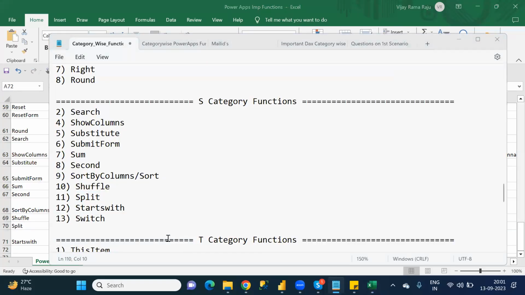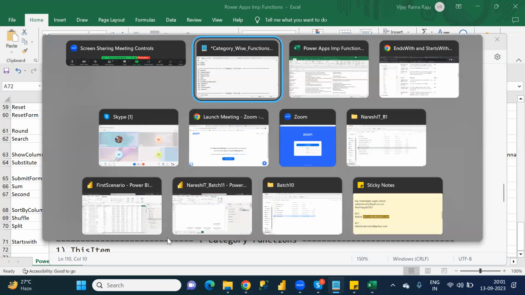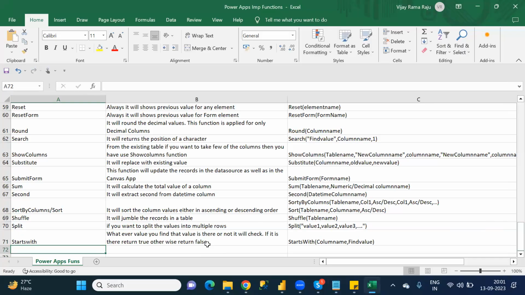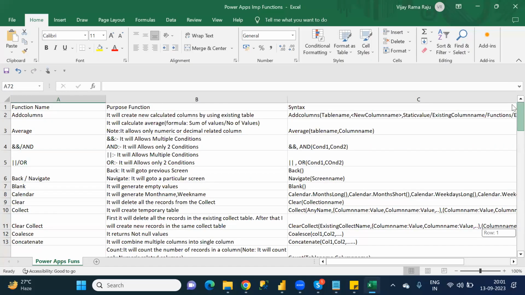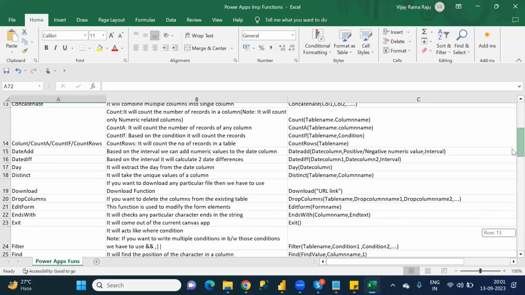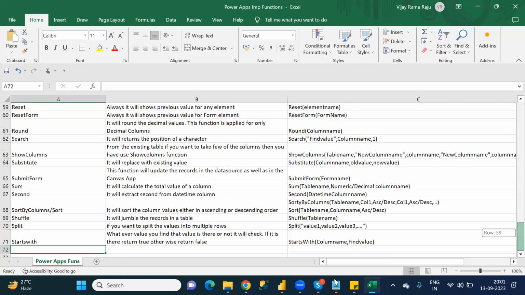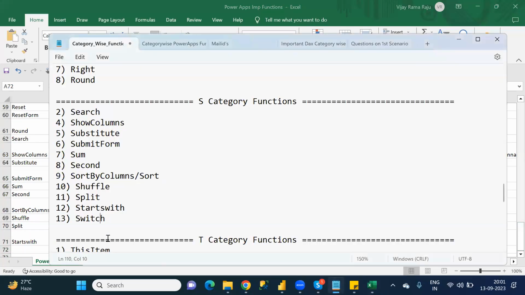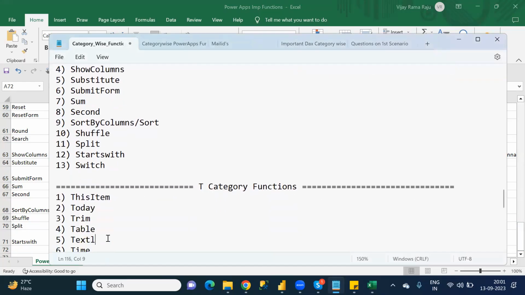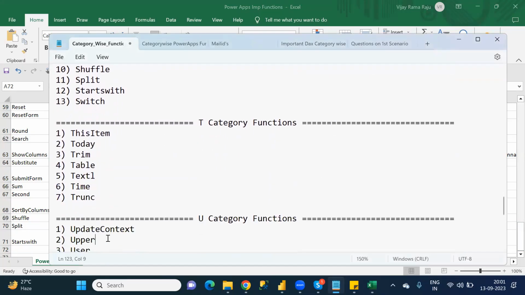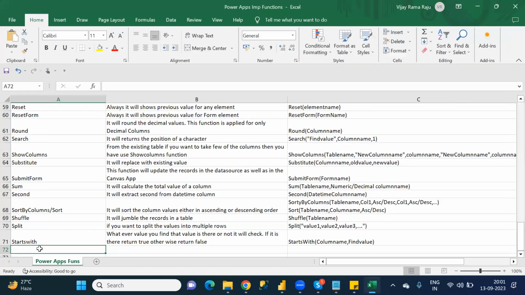Switch function. We already discussed the switch, it is related to the If one. Check it once. Next one is ThisItem, very short one only.